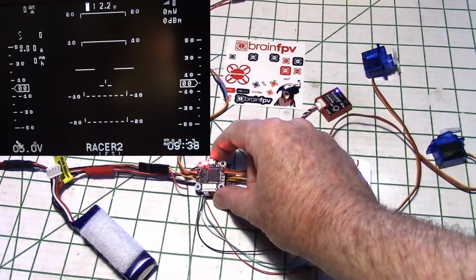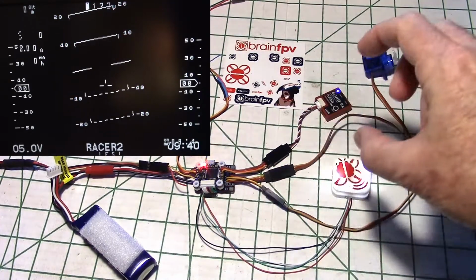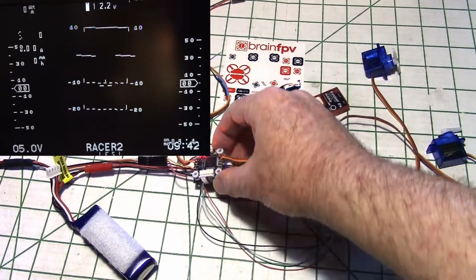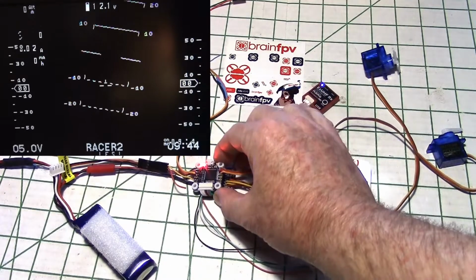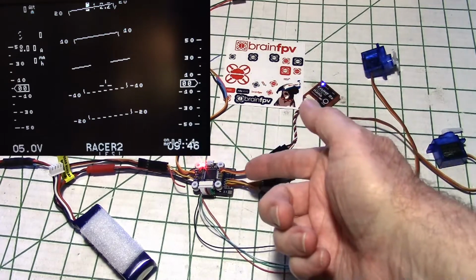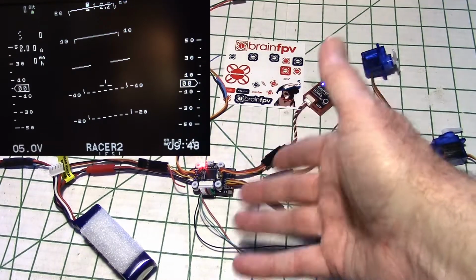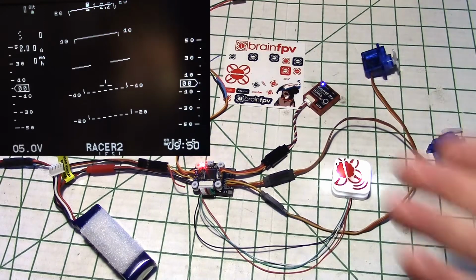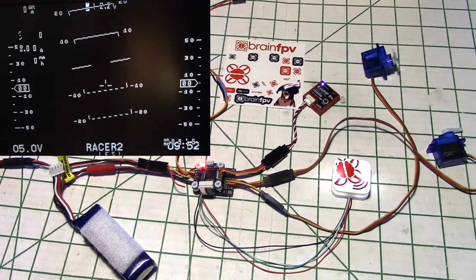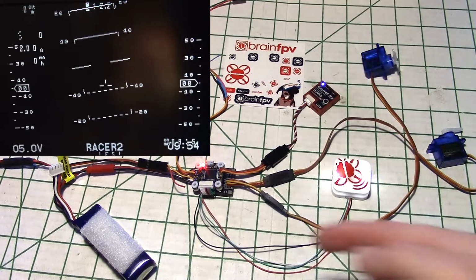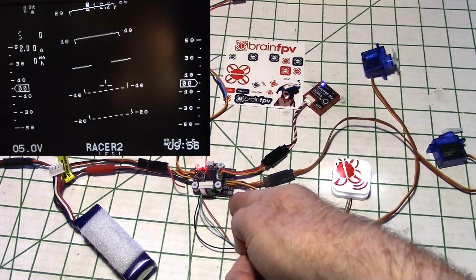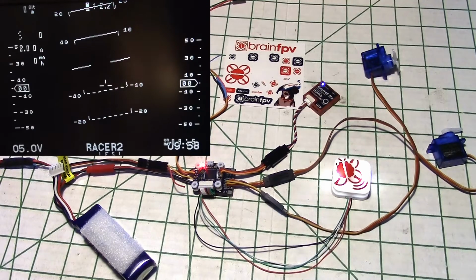So you can see it's fairly simple to hook up. And if you didn't have this board on the bottom, you wouldn't be able to get the current and voltage readouts and stuff from your flight battery. But if you're just going to be using GPS, you probably wouldn't even need that lower board either. You could get away without that. I think that's about it.